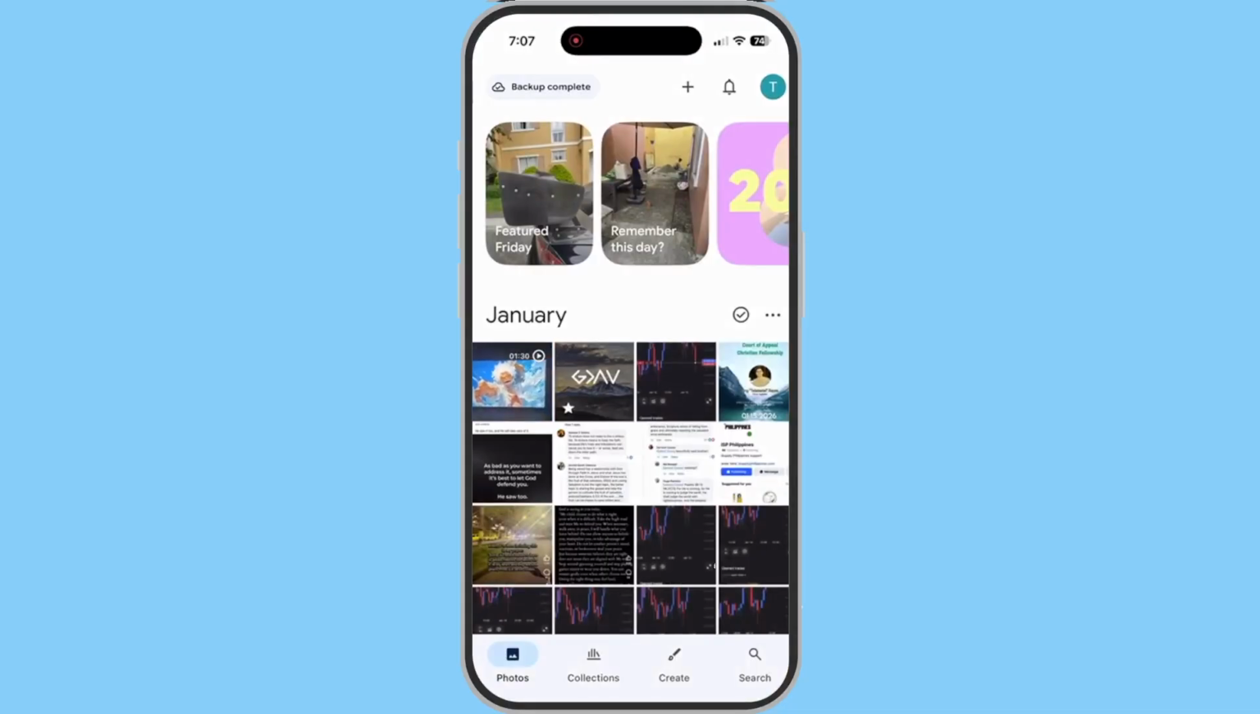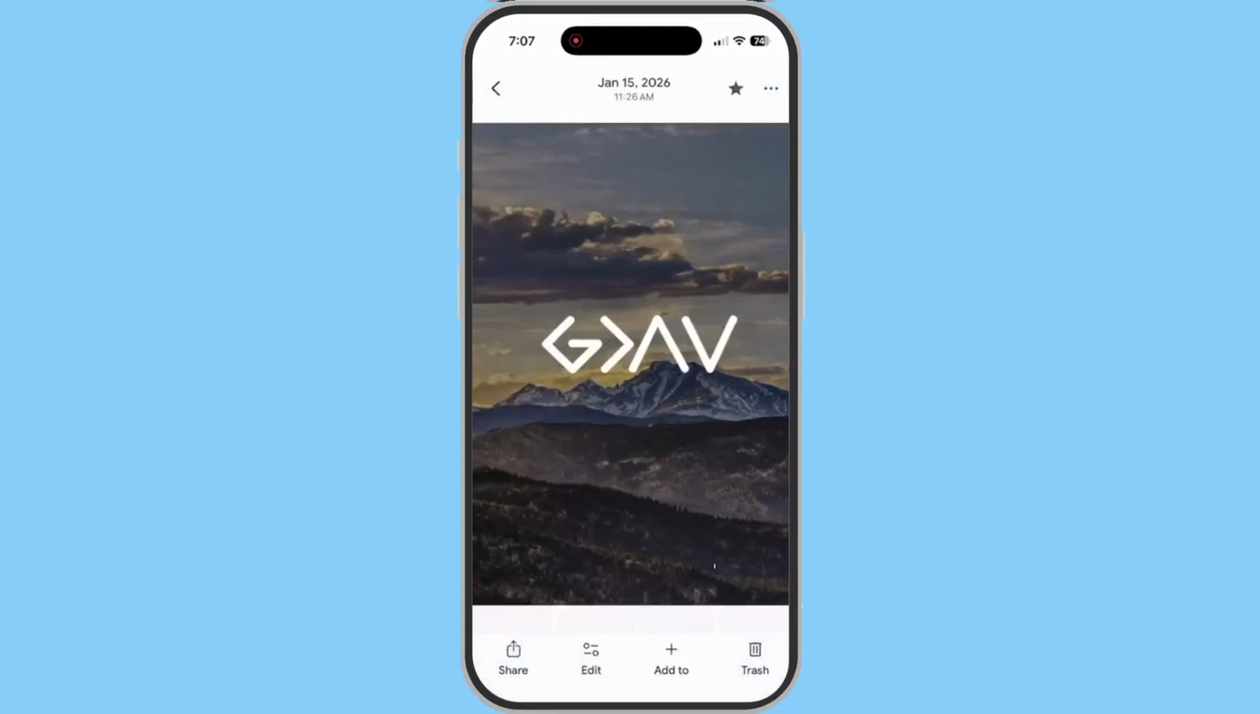Next, select your photo and tap to open it. Browse your library or albums and choose the exact photo you want to share. Tap or click the thumbnail to open it full screen so you can double check it's the right one before you create a link.